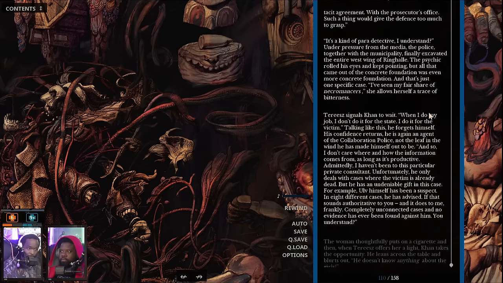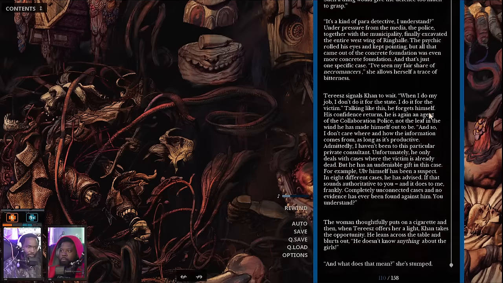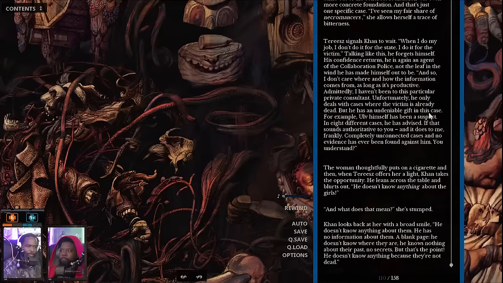You understand? The woman thoughtfully puts on a cigarette, and then, when Teresh offers her a light, Khan takes the opportunity. He leans across the table and blurts out, "He doesn't know anything about the girls." "And what does that mean?" She's stumped. Khan looks back at her with a broad smile. "He doesn't know anything about them. He has no information about them. A blank page. He doesn't know where they are. He knows nothing about their past. No secrets. But that's the point. He doesn't know anything because they're not dead."